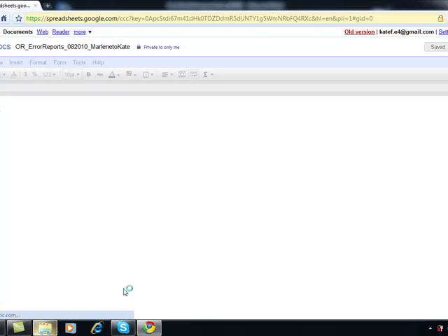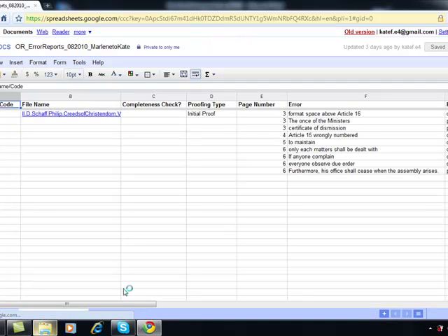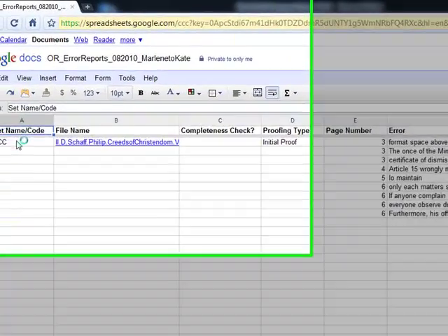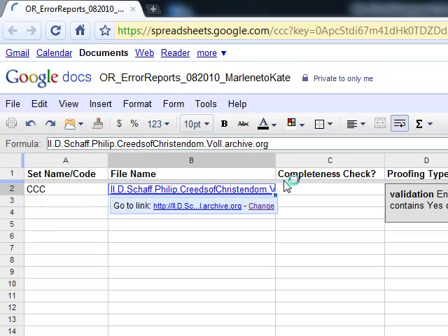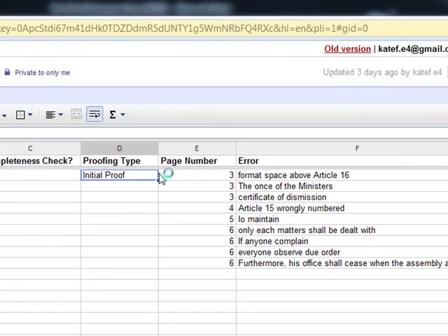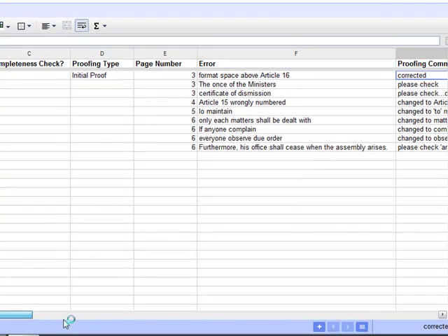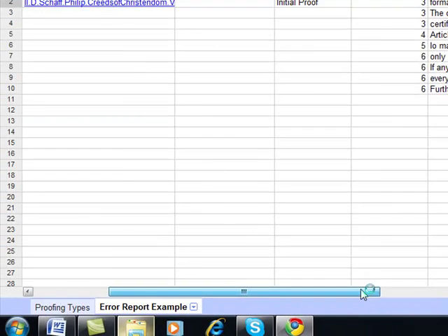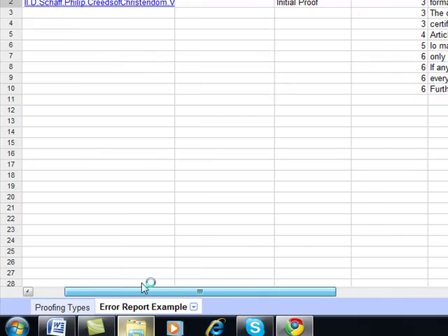So, when this loads, I'm going to show you exactly where you will enter that information. Now, when you start a new set, you'll enter in the name, and there's actually another video that's going to show you a little bit more in depth about how to do the error reports. The actual name of the file that you're using, completeness check if that's been done, proofing type, page number, error, proofing comments, and then over here proofing actions and comments, and then file acquisition response. So this is a very, very important thing.